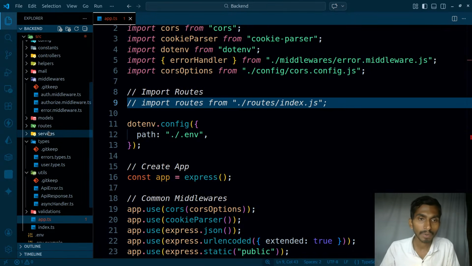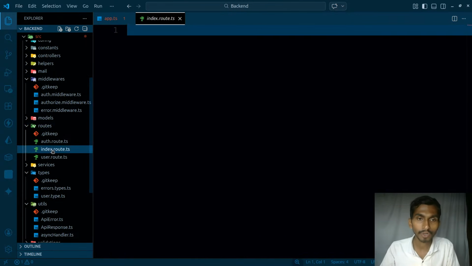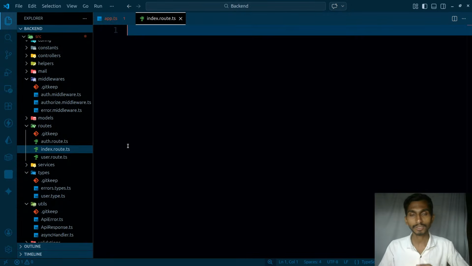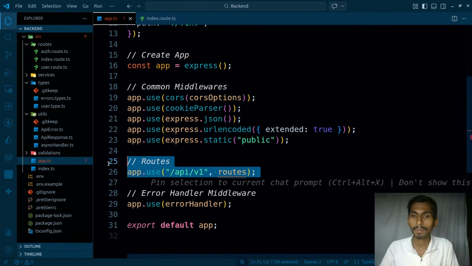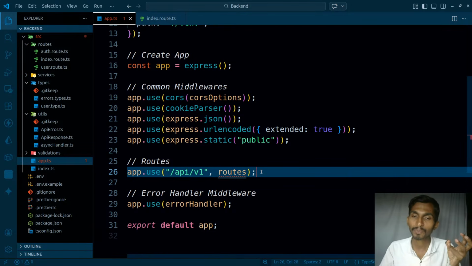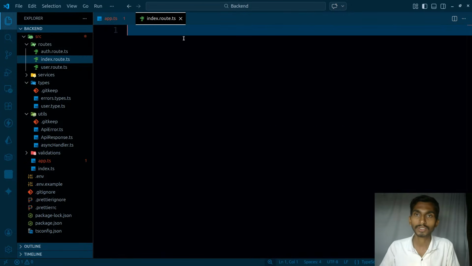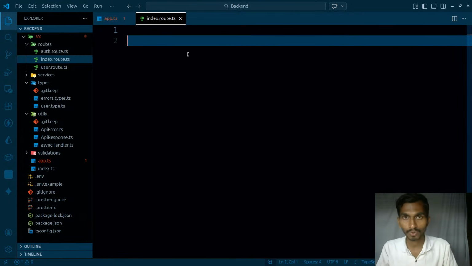Comment this. I'm going to be coming to my routes. I have my index.route.ts. This is going to be the main route file, and this will be handling other routes. So what will be the benefit of it? The benefit is that over here in my app, I will have to only write one route middleware, and that route middleware will be redirecting me to index.route.ts, and from here I will be handling all the routes. So let me show it in action so that you actually know it well.